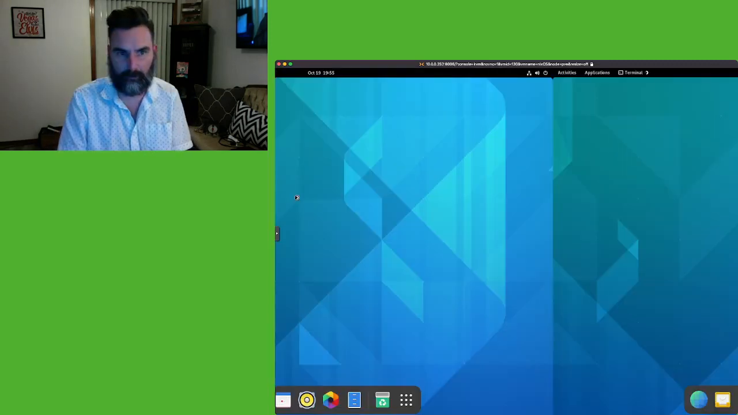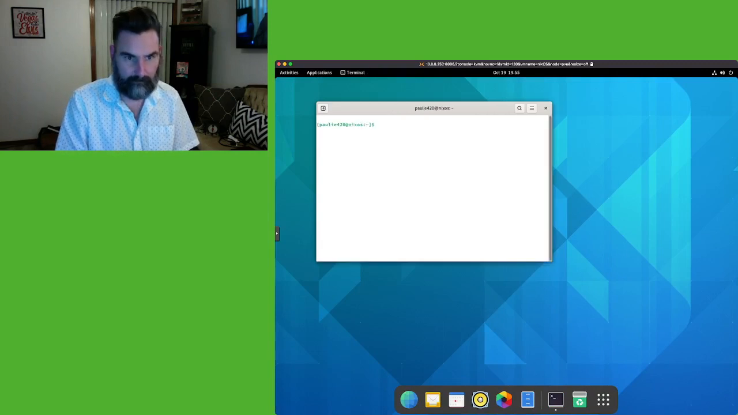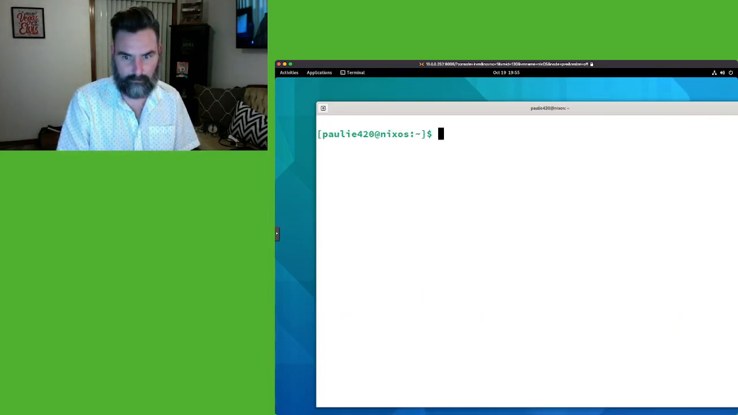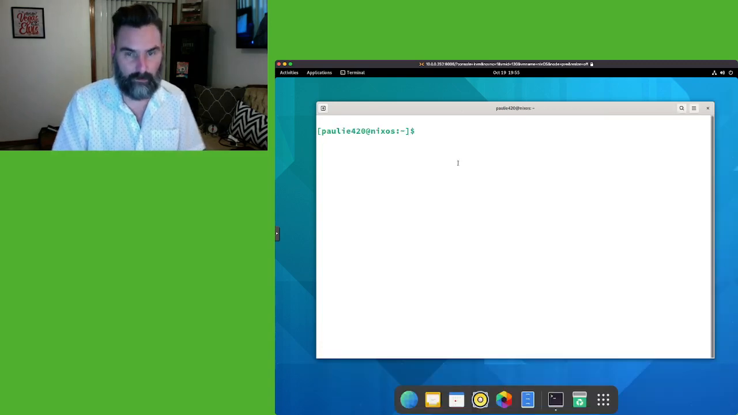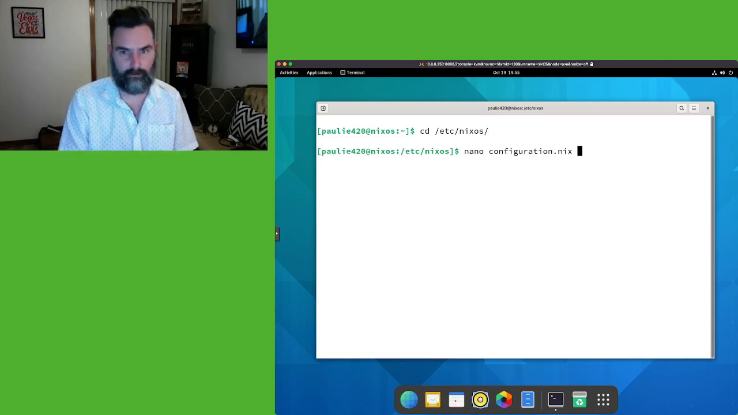So let's open a terminal here. Let's make sure this is big enough for you guys to see. Is that all right? There we go. That's a little crazy. Okay, so we can go to /etc/nixos. And let's do a nano configuration.nix.